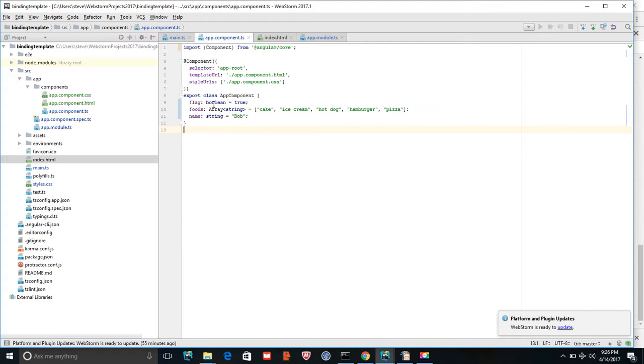We have a flag, a Boolean value, which by default is true. We have a foods array that I created because I'm going to iterate through a foods array using a directive. And I have a name string called Bob. So now, these values in my component, I could use directives in my template to operate on them.